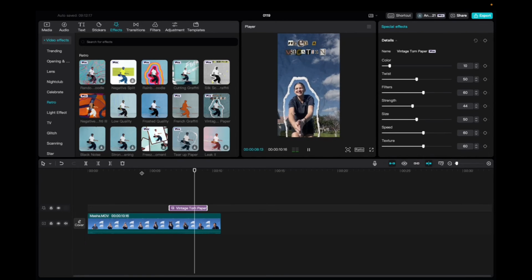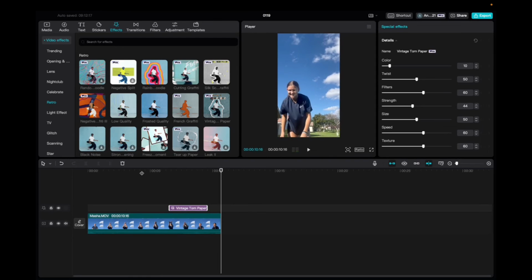Damn. That's a great effect. I love that effect.